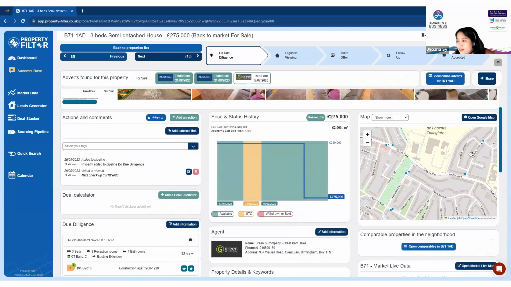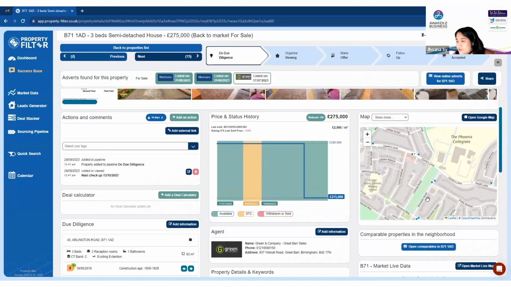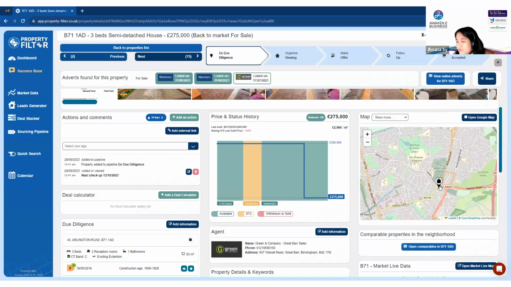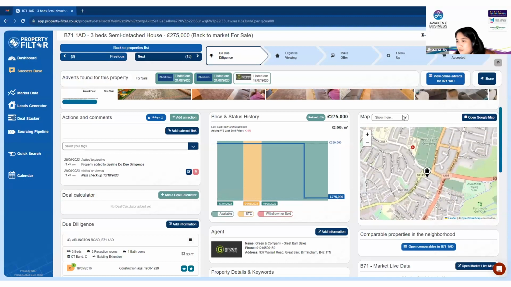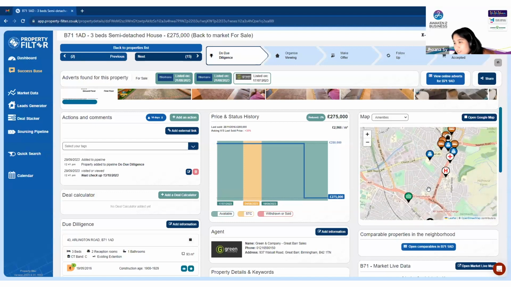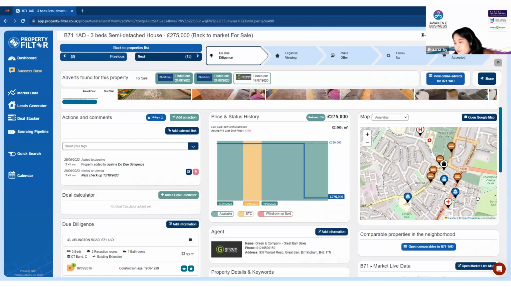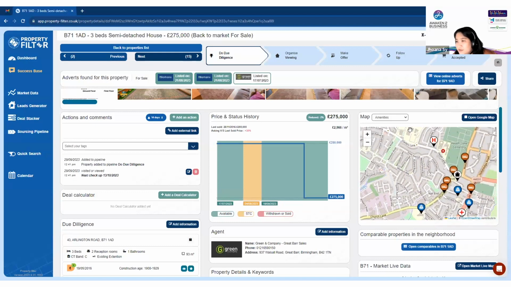So on the right hand side naman, we have the map. So you can see where the property is located. You can also see the amenities that are near the property. So what are the hospitals, I think bus stops and trains. So yan, makikita mo siya lahat.